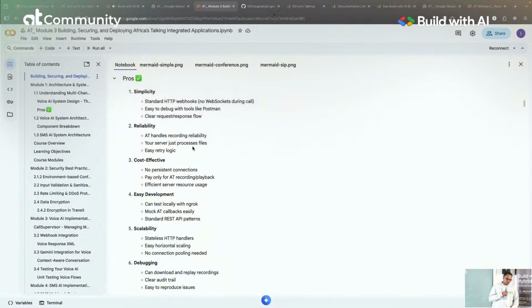So there are some issues with this approach, and some pros and cons. The pros are that this is a simple way of getting started with Gemini and Africa's Talking. There are no webhooks, there are no WebSockets involved. It's pretty much a straightforward request-response type of structure. It's easy to debug. You can easily test it out with Postman. So you saw Dagi making a call directly from the browser by just sending a request. You can also test that out with Postman.